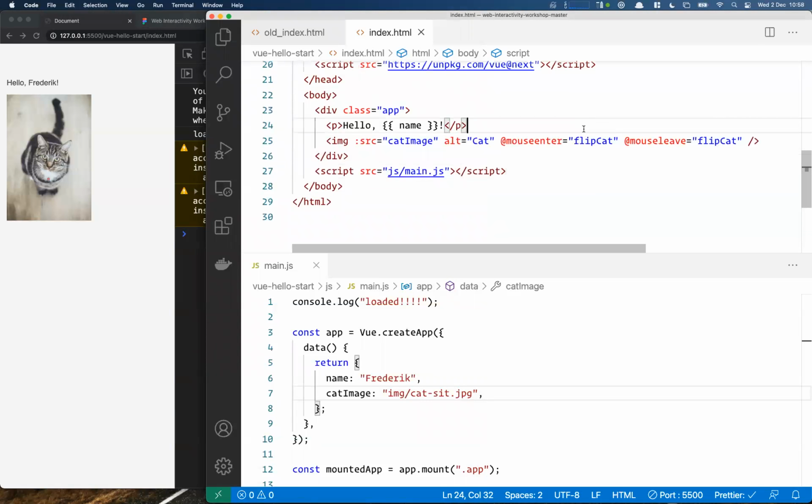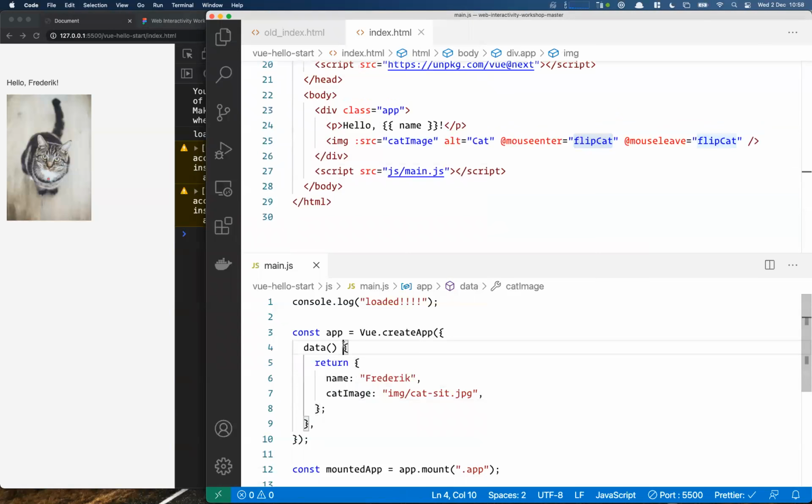So what is this flip cat? Of course, I set this up a little bit to make sure that I can do this. Flip cat is actually a method on the app. So before I had data on the app, but I also want methods on the app. And methods are things that do something with the app. They change the app. For example, they load some data, or they save some data, or they change some data here. Note that they don't change an item on the page directly. Instead, they go through the data. So they change the data, and then Vue's responsibility is to change the actual page.